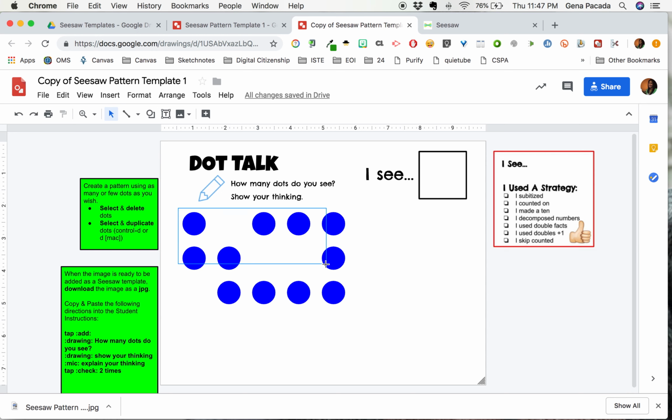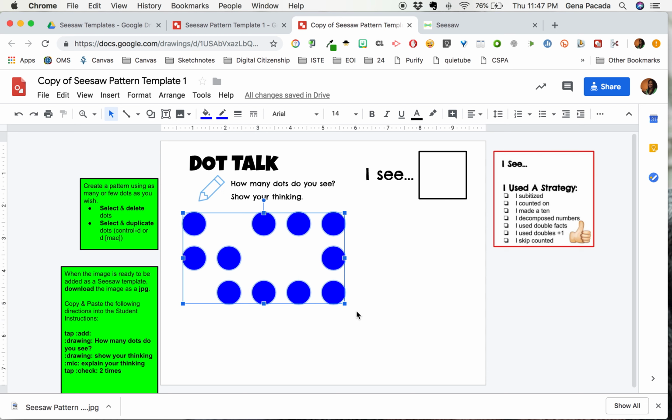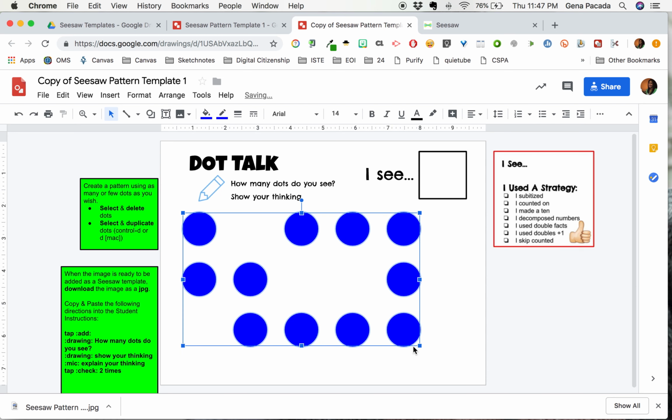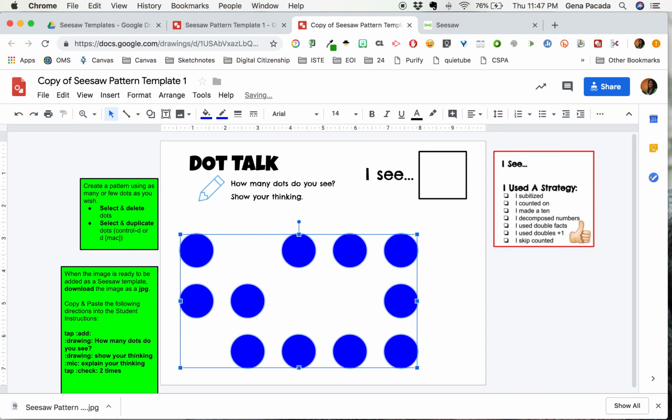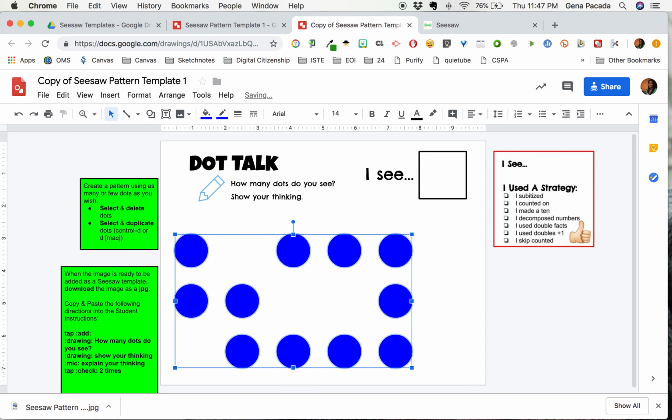If I thought this was a little bit too small and I wanted to make it bigger on the page, I can select them all, hold shift, and then if I drag it out, then it's going to keep that same aspect ratio, and then the circles will still be circles instead of being ovals.